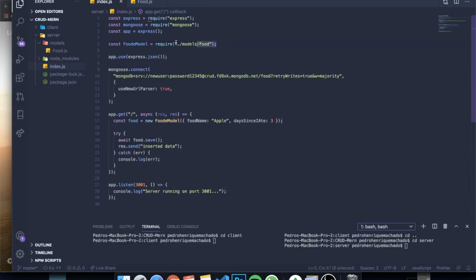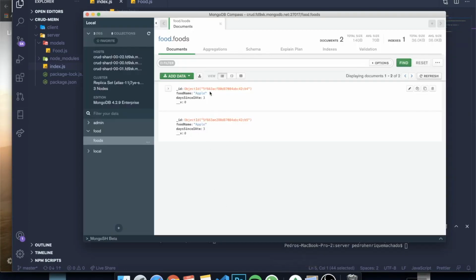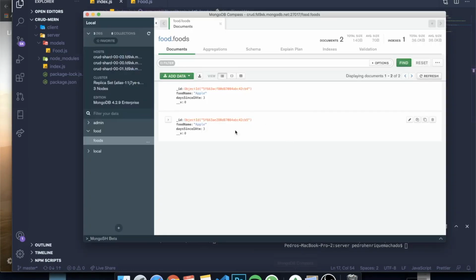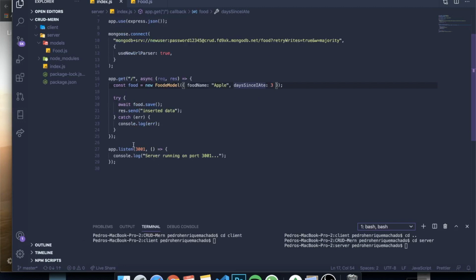We set up our model from our MongoDB database, and you can see we now can insert elements in our database. This series is basically teaching you how to make a simple program that allows you to add new foods to a database, and each food contains a food name. For example, in this case, I'm adding an apple, and the property saying how many days have passed since I ate that food. This is just for demonstration purposes. I know it's not a very useful project, but it's a way so you understand how to incorporate all of these different aspects and functionalities of a CRUD application using MERN.